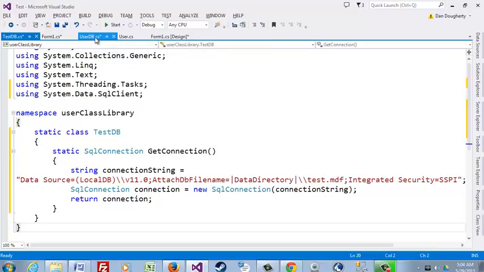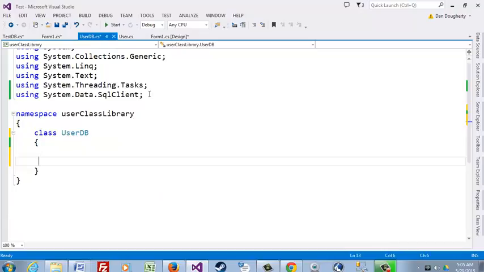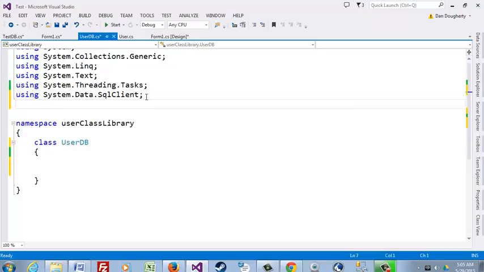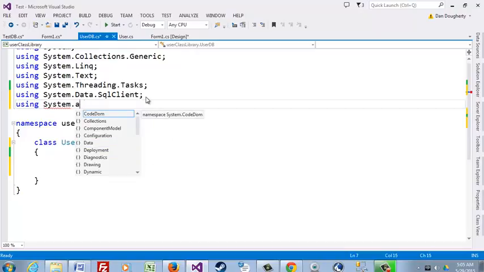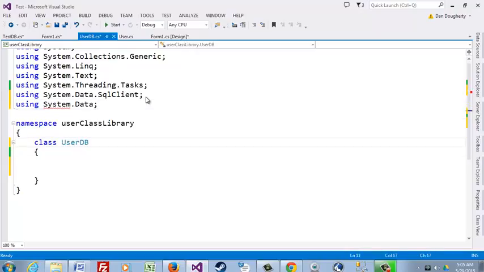The first thing I'm going to do over here in UserDB is I'm going to need System.Data.SqlClient here as well, but I'm also going to be using a DataSet. So it's going to make this a lot easier if I use System.Data as well, so that I don't have to specify that all the time. Having done that, this is going to be a public static class.